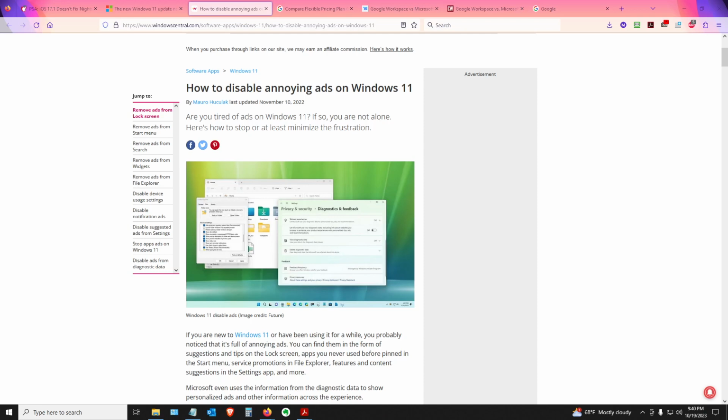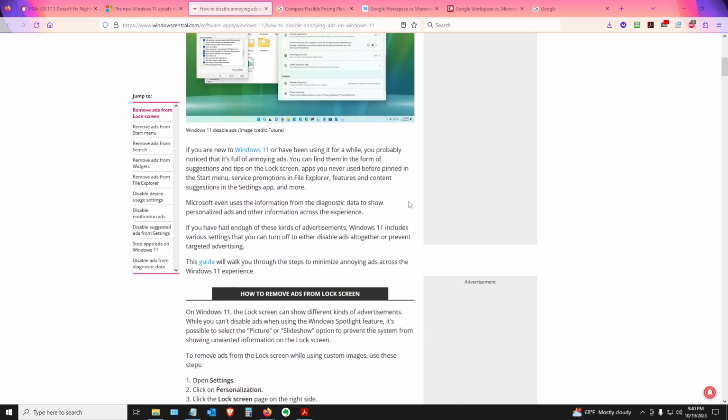I made a little list of things that I've got to make sure. But for disabling annoying ads on Windows 11, I have a link here, and the link has two links in it. One, how to disable annoying ads on Windows 11. I'm going to display that, but I'm also going to read it.